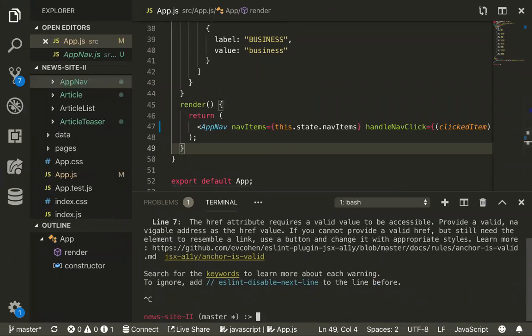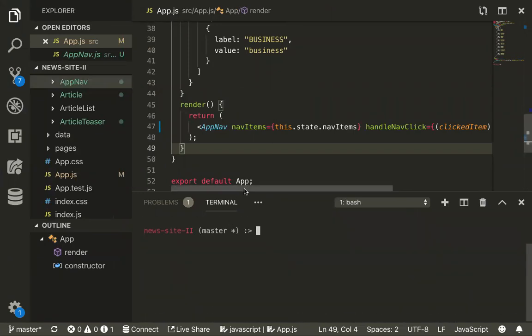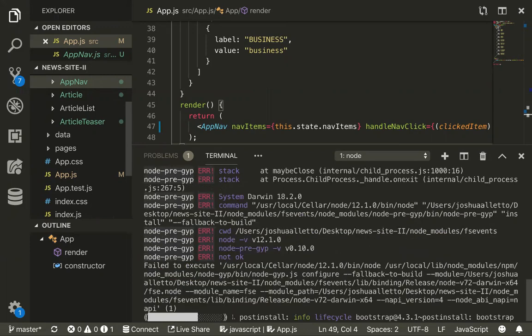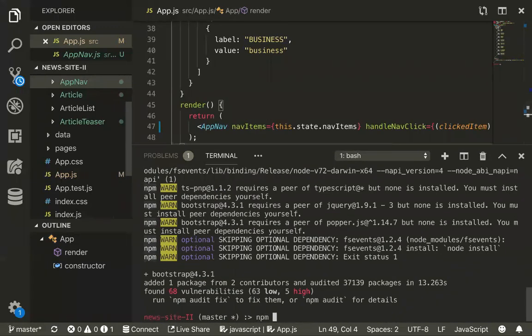So we need to do a couple of things to get started before we can implement all this. I moved all that stuff over, and at the end we're going to do Bootstrap too. So I'm going to install Bootstrap. We're going to install a bunch of stuff. This is going to take a while. Then we're going to do npm install reactstrap.